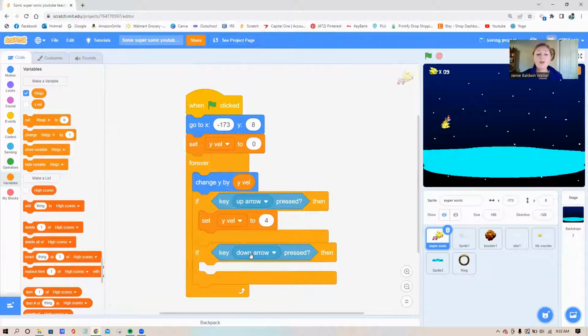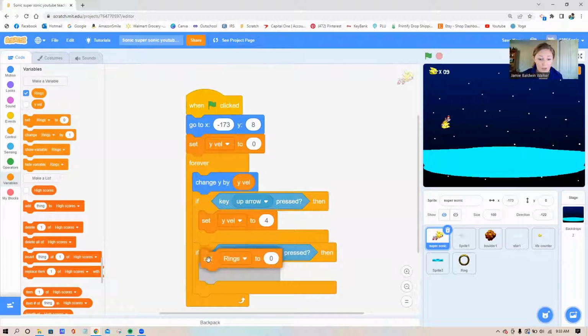And then whenever we hit our down arrow, we'll want that to be a negative 4 because negative numbers make you move down. So go ahead and bring out the set block again and set your Y velocity to negative 4 for your down arrow. Okay, go ahead and test it out.